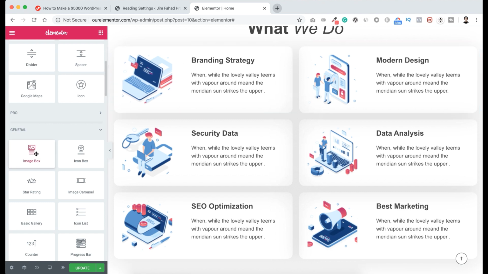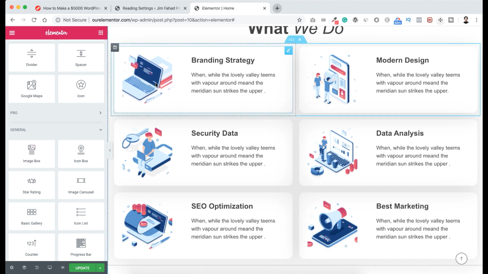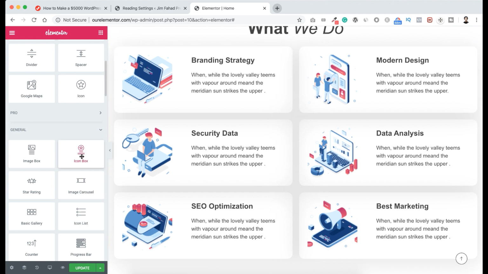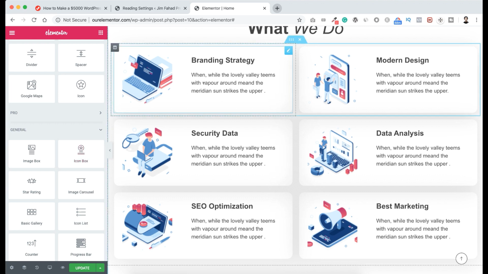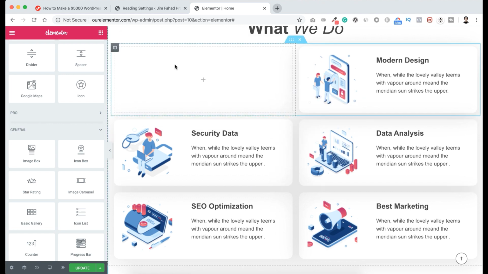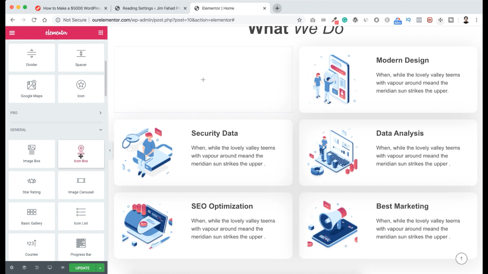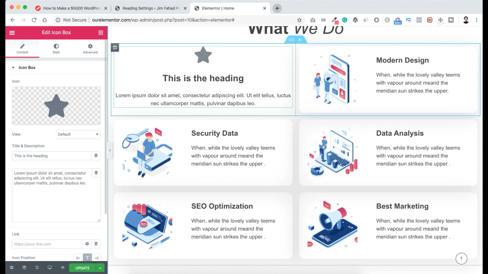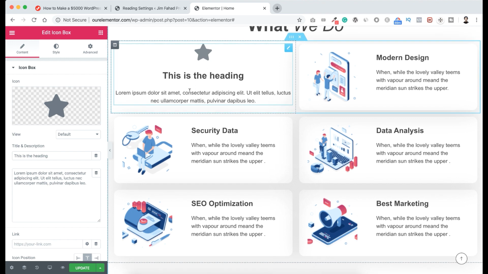So let's say if you don't want to use image, instead if you want to use icons, you can do that. I'm showing you how. So for now, let's delete this one. Right click on this pencil icon and click on delete. So here we have an empty column, and inside of this column I want to drag this icon box element and drop it here like this. So here is the heading, here is the icon, and here is the text.